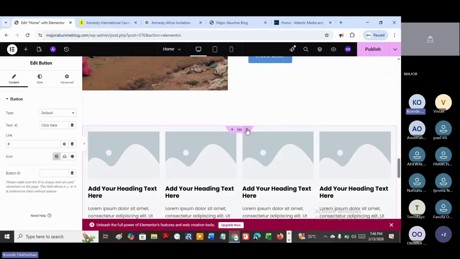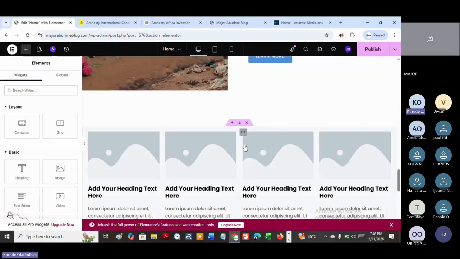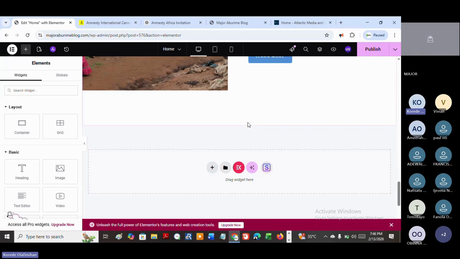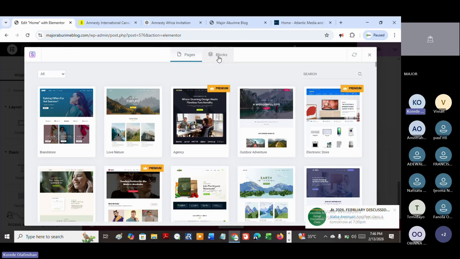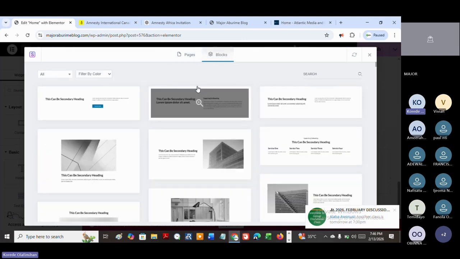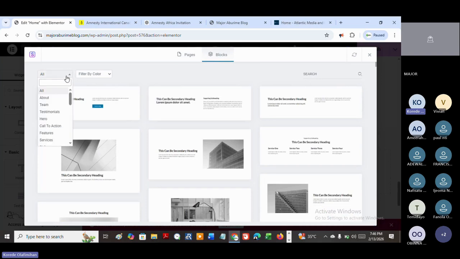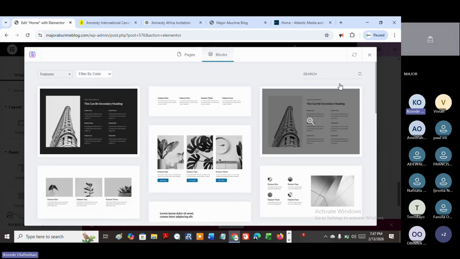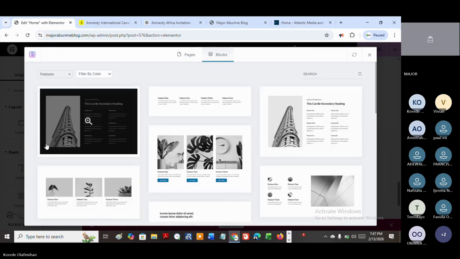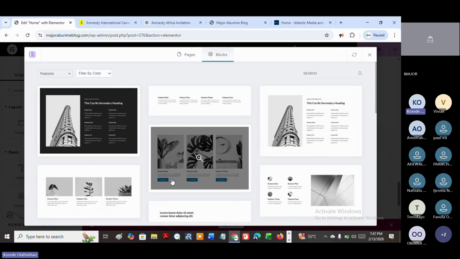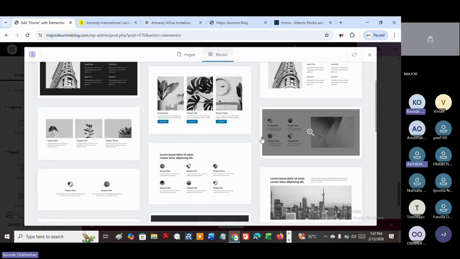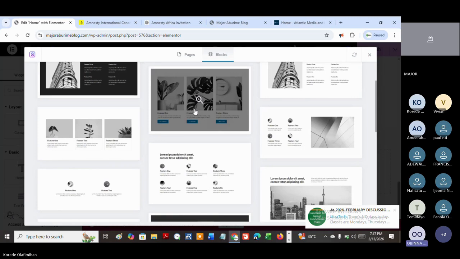So let me delete this. Now let me delete this as well. If I go to starter templates as before, go to blocks, and then of course, let's say we're looking for features. So let's look at features. Can you see features? As soon as I clicked on features, can you see some of what came up? Yes, sir.